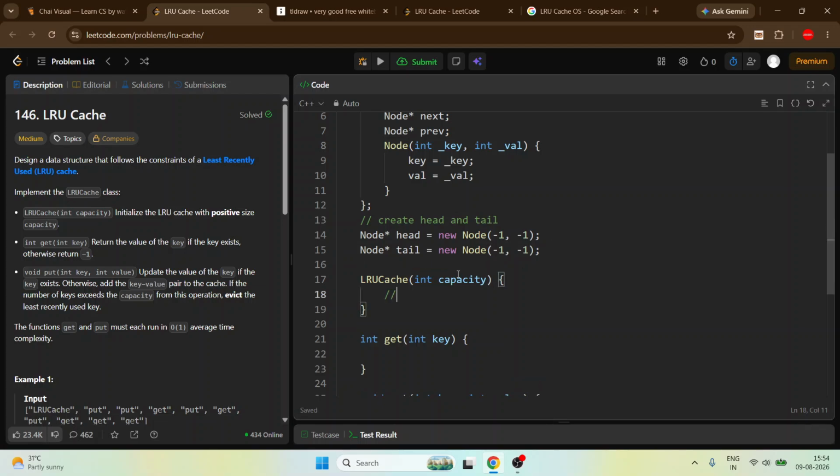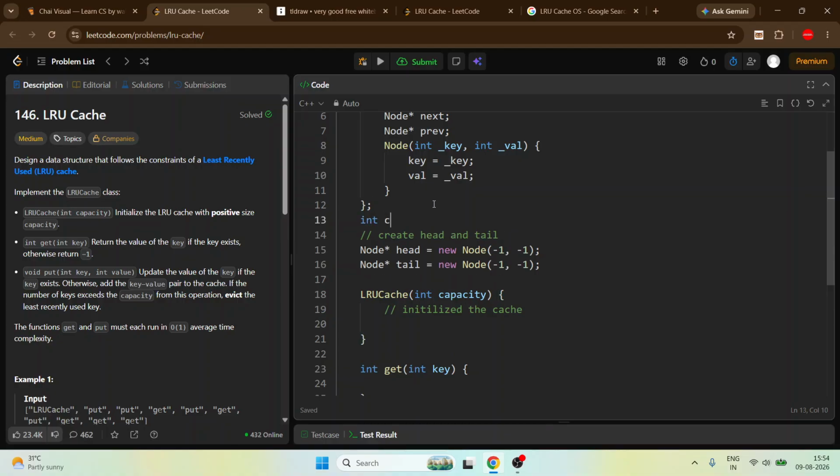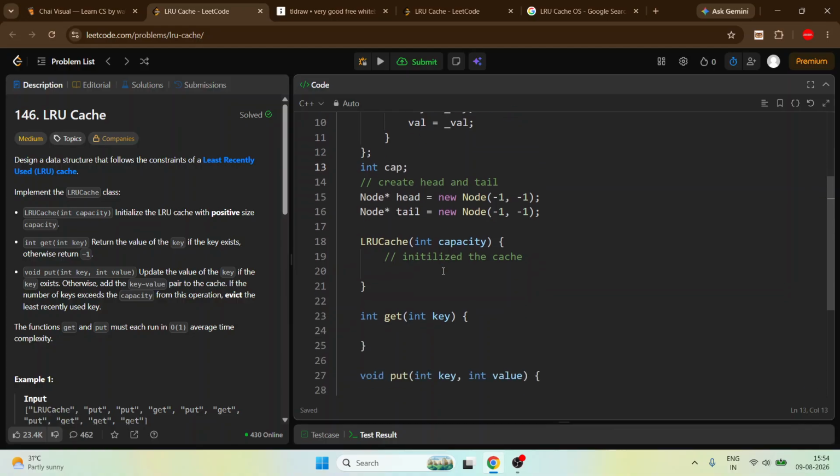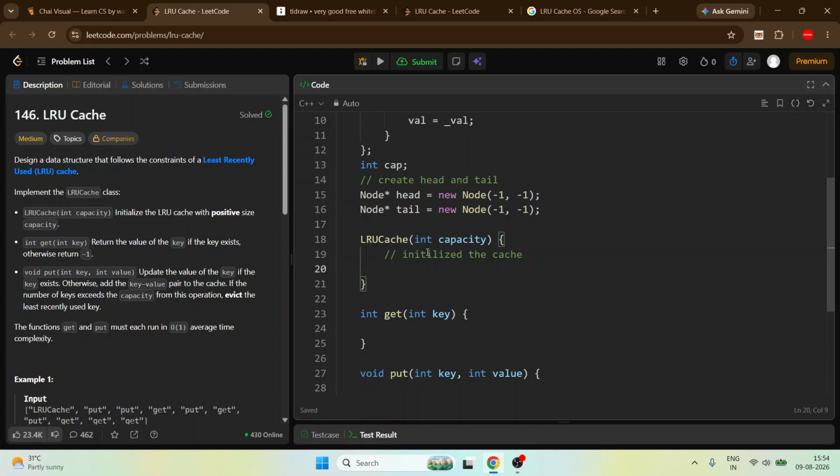So now we have to initialize the cache. How to actually initialize the cache? To initialize the cache we need another thing, which is nothing but a capacity. We need this capacity in the future to check. First thing first, the cap is going to be capacity.